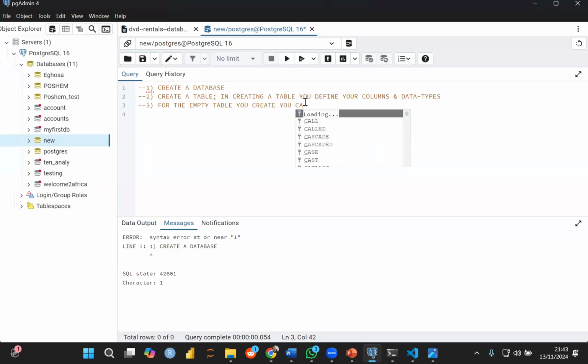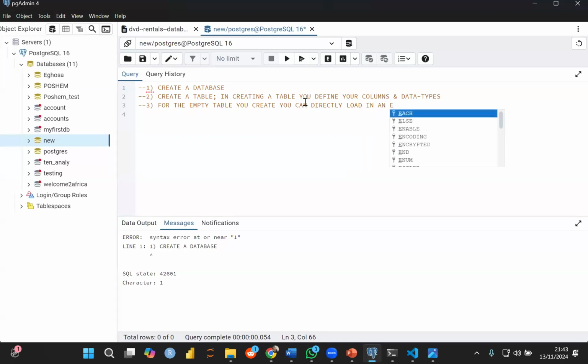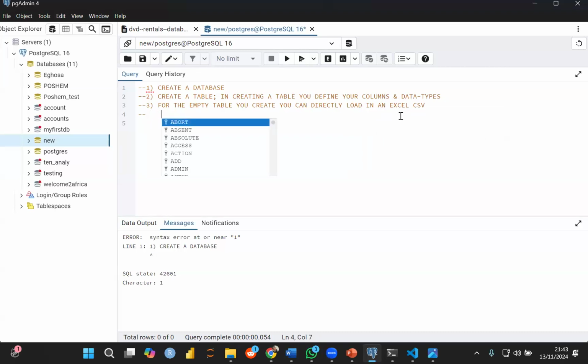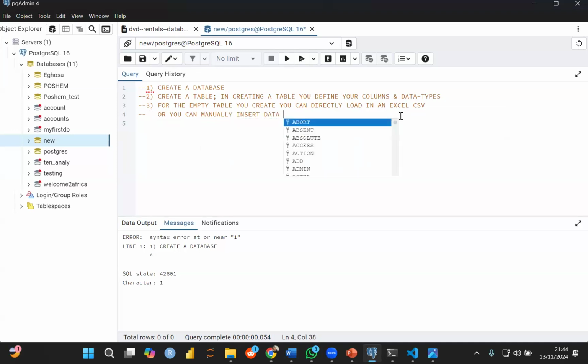you can directly load in something like an Excel file, a CSV file, a normal Excel file. I'll tell you what I mean by all these things as we go on. Excel file, for example, Excel or CSV, or you can manually insert data into your tables. I'm sorry for my spelling, into your tables.